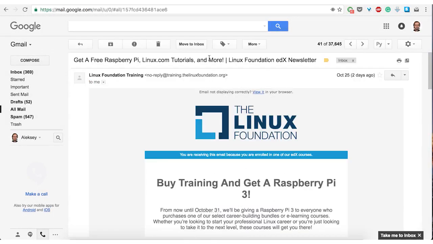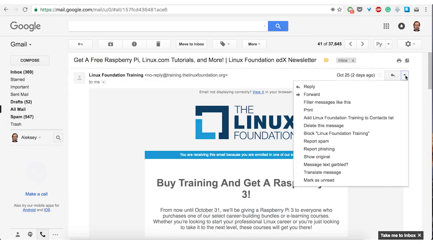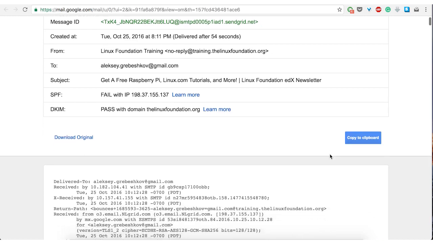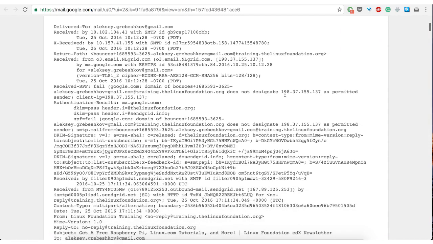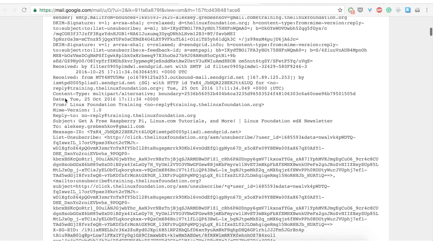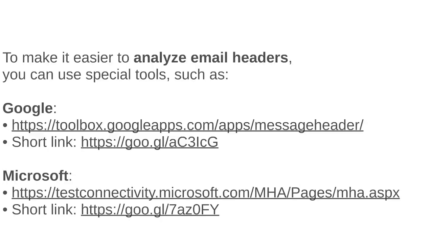Let's take a look at an example of an email header. We just open the letter and among the options choose Show Original. This is the actual mail, and this is headers. As you can see, there's a ton of information here, and it's pretty hard to interpret for an ordinary user. You can see the from line here, that tells you who is the sender of the message, and the problem is that this line could be faked easily, so you should not rely on this information. To make it easier to analyze email headers, you can use special tools such as these two, for example.